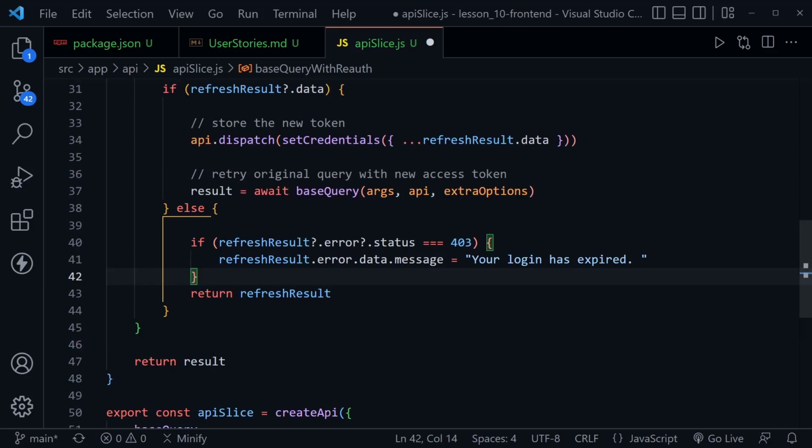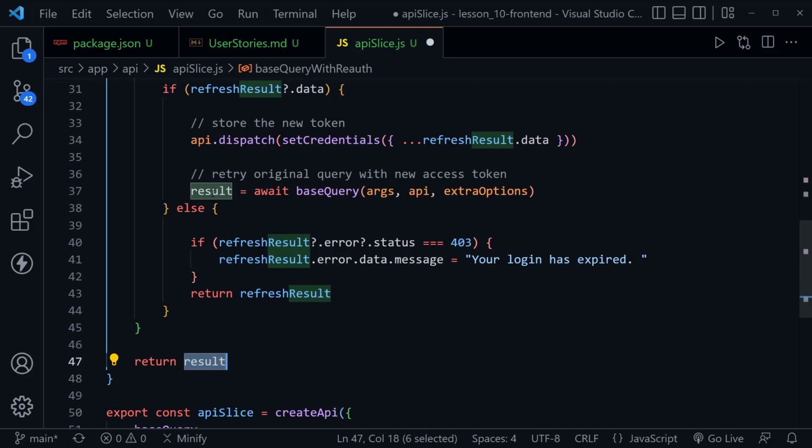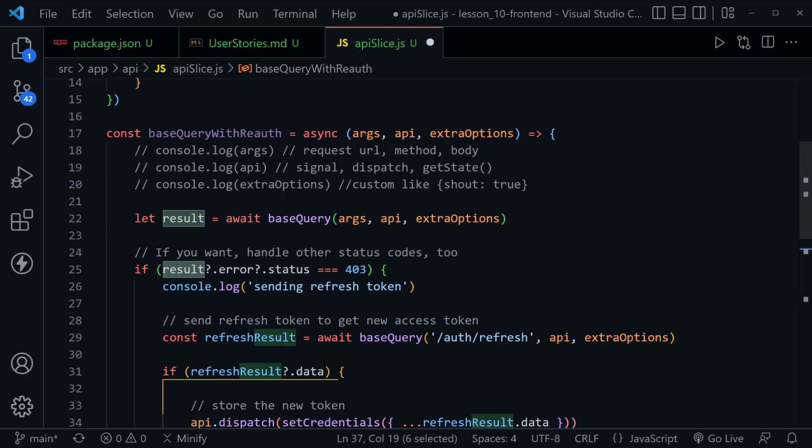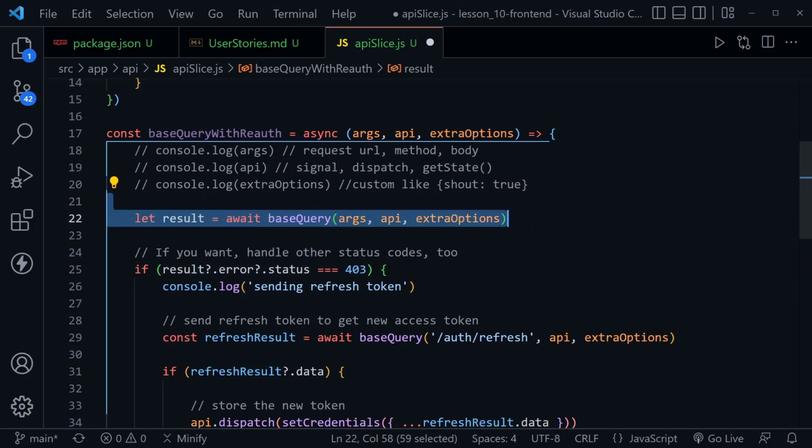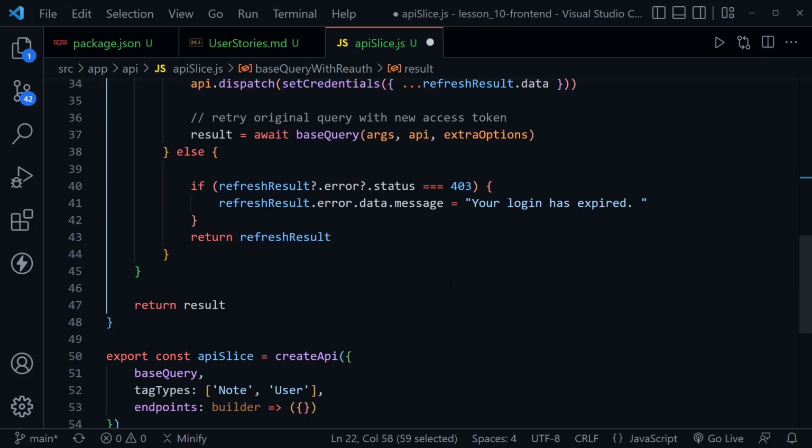Otherwise, down here at the bottom, we're returning the result, which is what we hope to get after we retry that original base query. Or it was up here and it was successful, and we didn't need to have the check for the 403 if that was the case. This is the original query that might succeed without all of this if the access token hasn't expired. I hope all of that makes sense, and it really helps to understand what happens with an access and a refresh token, and it might help you to go back to lesson 8 and review that presentation on the JWTs that I gave in that lesson.